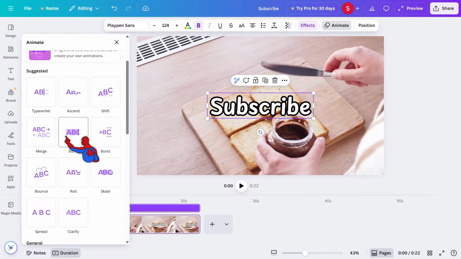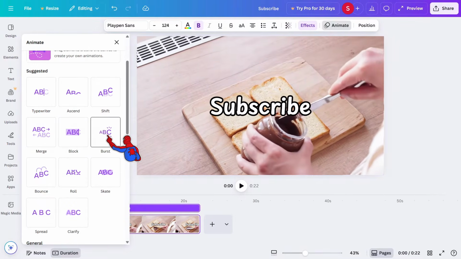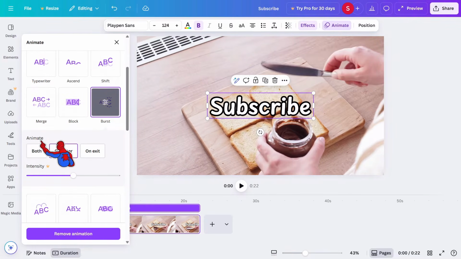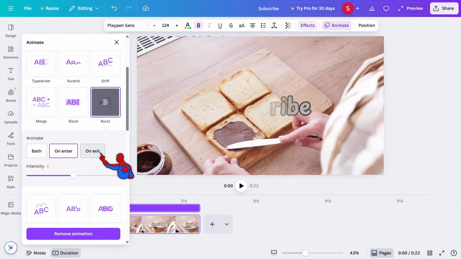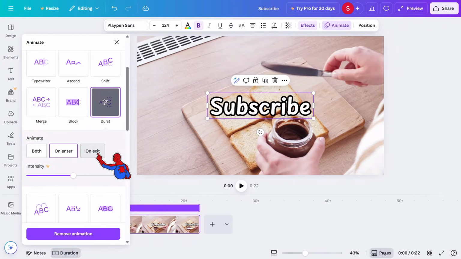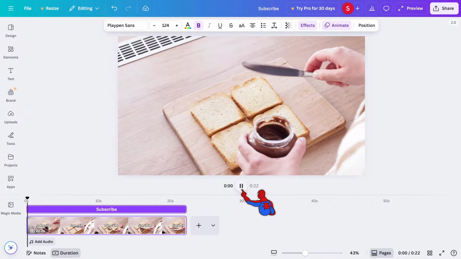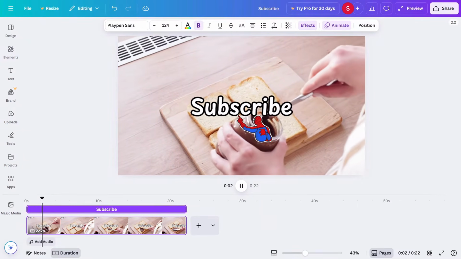So in this example, let's say I go with burst. So I click on this and you can also choose whether you want to animate this on enter when the text appears or on exit when the text goes away or both. So let me close this. And when I play the video, you can see we now have an animation.